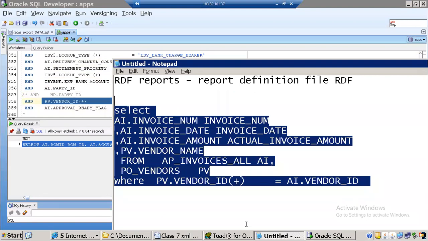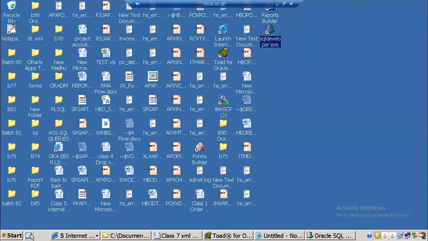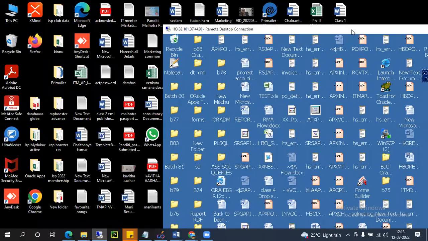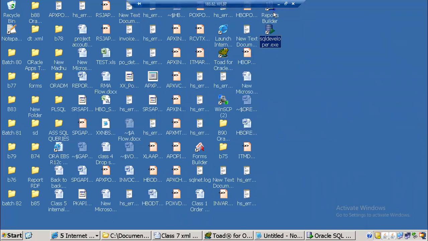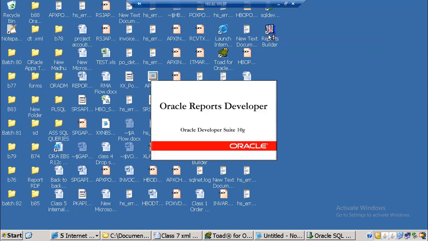We are talking about RDF reports. For RDF reports, query is needed. So that query we are building here. So RDF report tool will be available here. This is the tool. Let me see whether we can hide this. That's okay. So this is the builder. It is also like XML reports only. So take this builder.